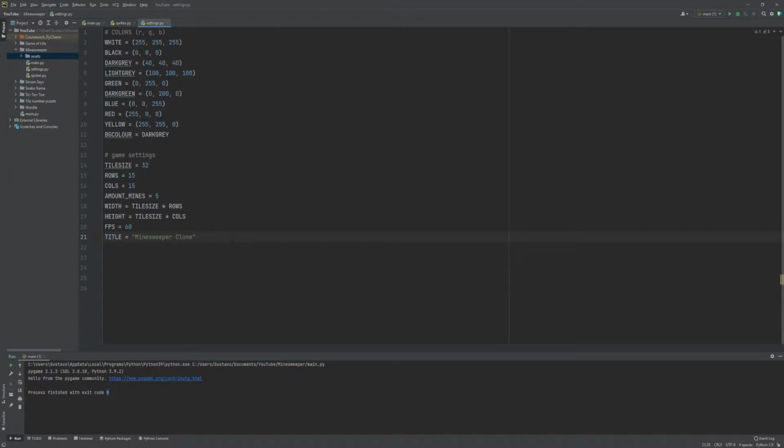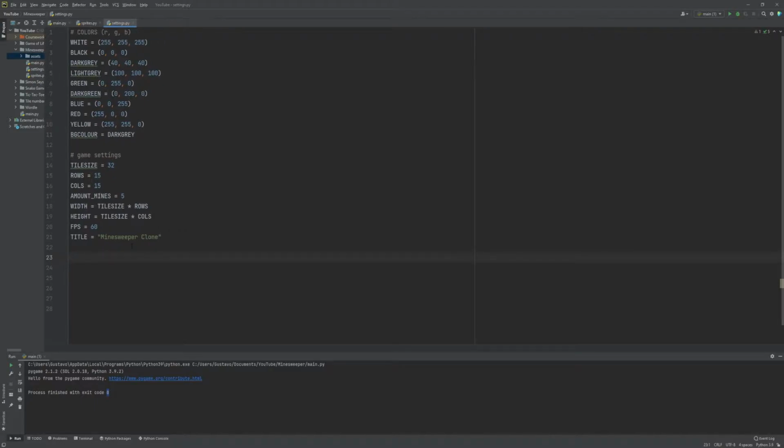The next step in here is to import all the assets. So we're going to take all the assets and import them in here. We're going to create a tile numbers list which will hold all the numbers, and we're just going to do a simple for loop in range from 1 to 9, because the numbers go from 1 to 8. You can have up to number 8. That means all the squares around the number 8 are mines, basically.